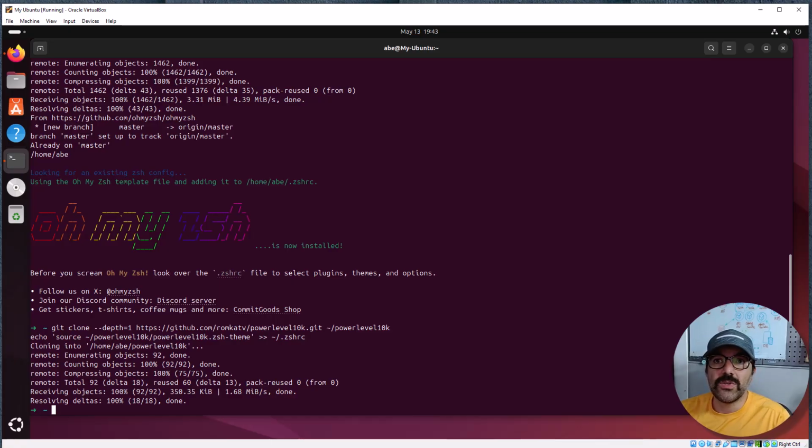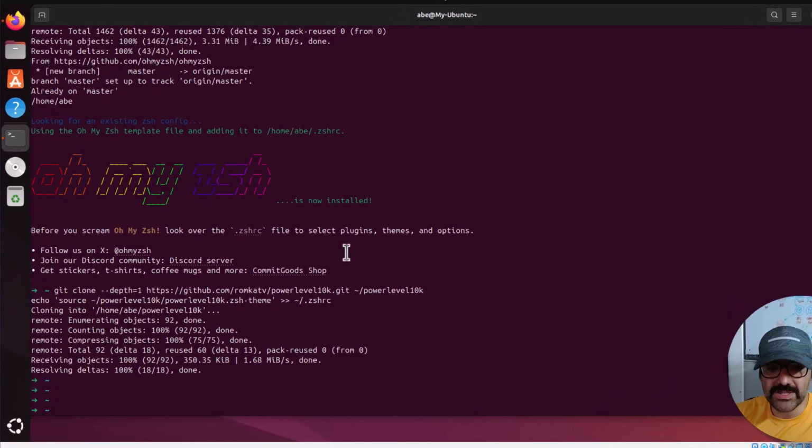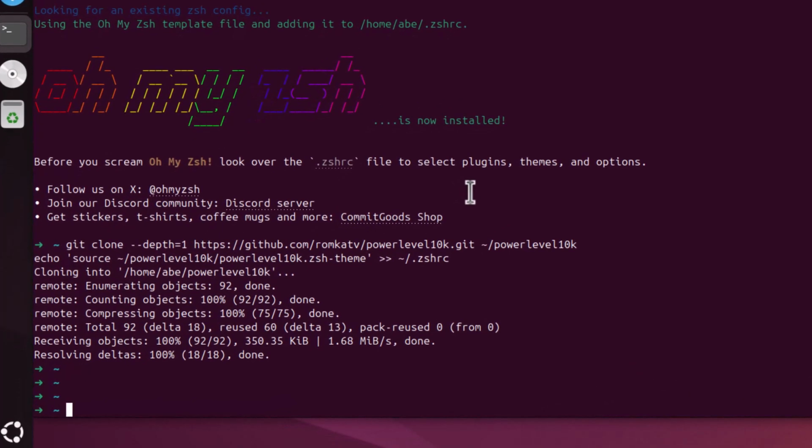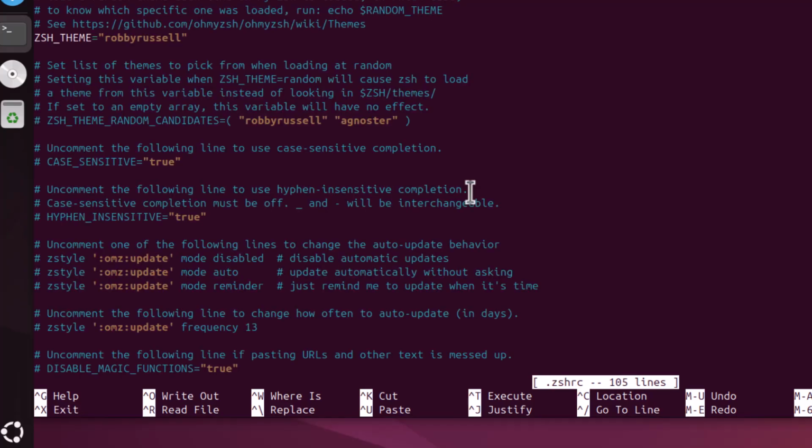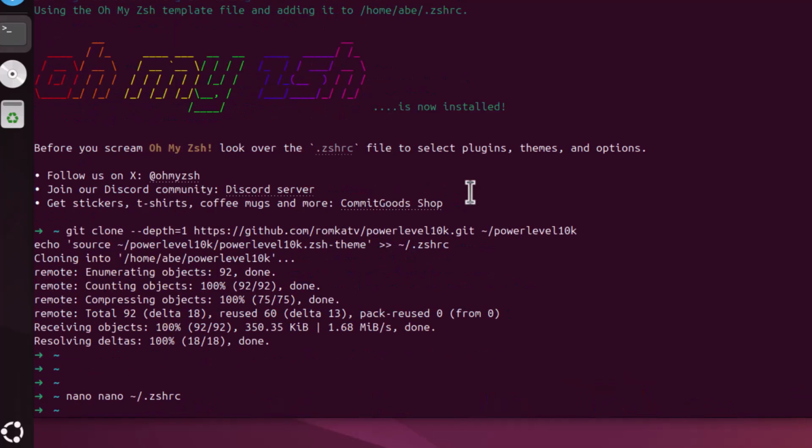Next we are going to open the zshrc. It's the same as bashrc, but specifically for ZSH. I'm using nano. Oh, damn it, I used 2 nano. All right, go away, go back, boom.